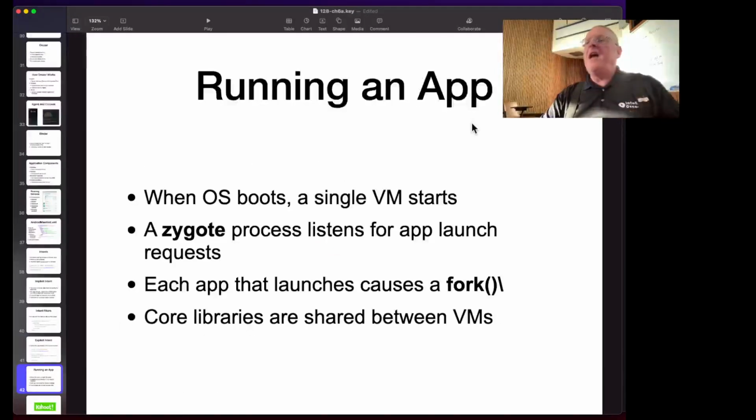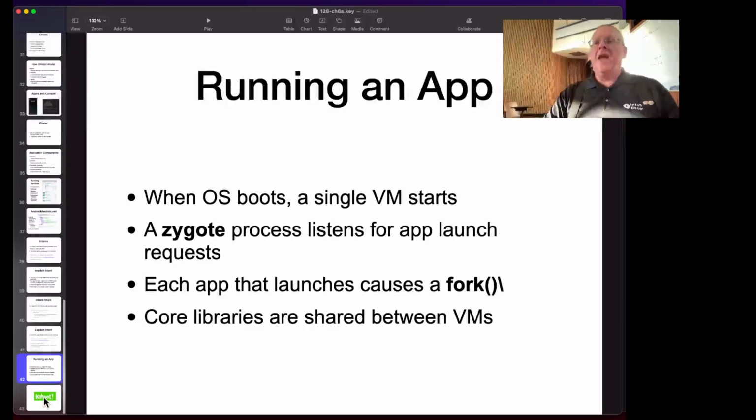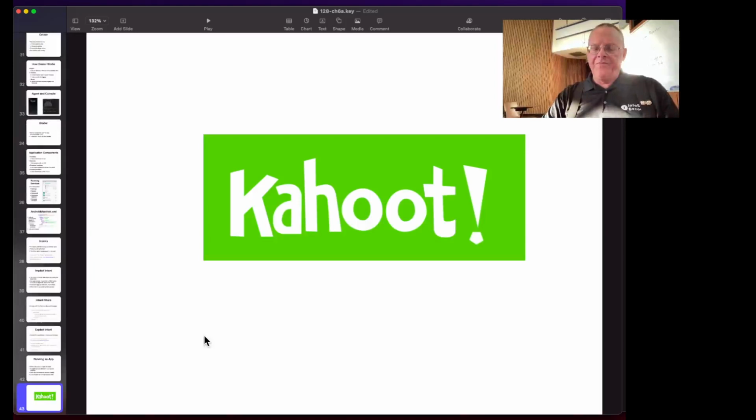And so when you run an app, the OS boots, the Zygote process starts, it then listens for other apps that launch. Every app causes a fork, which launches a new process, copying the OS system process and then diverging from that. And the libraries are shared between VMs, just like they are on Windows. You only have one copy of a library in memory, which is shared by all the apps that are using it. So that's the overall structure of apps and memory on Android.